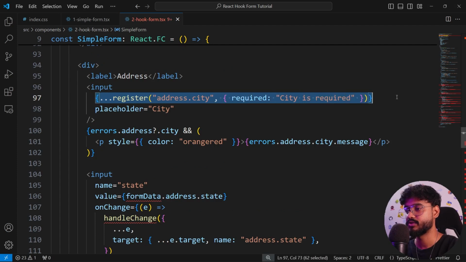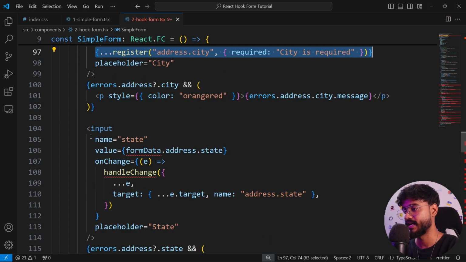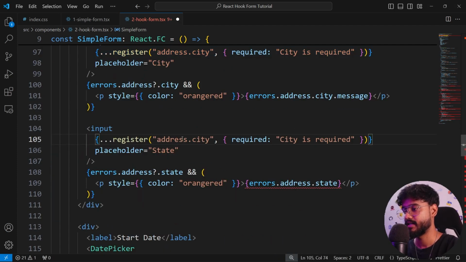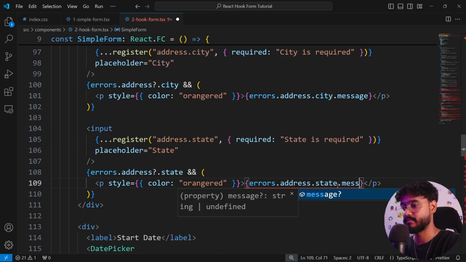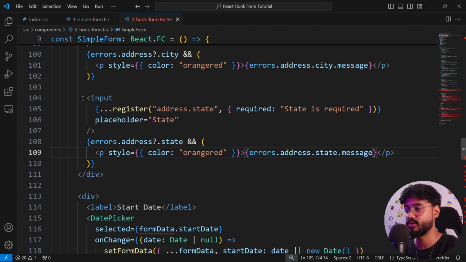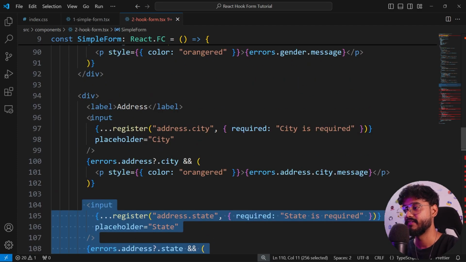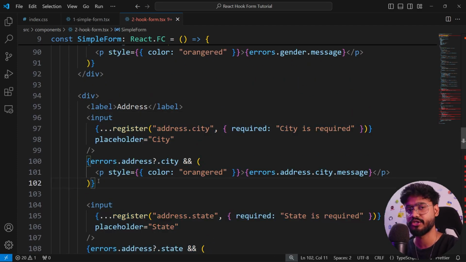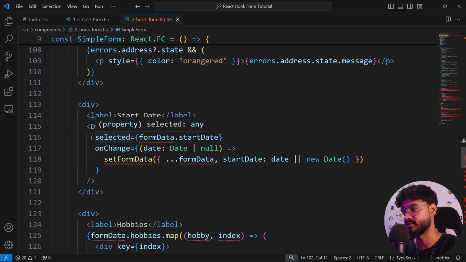Okay, but when it comes to state, notice how it handles it. So if I just write it like this, address.state, and I'll say state is required .message. It's going to only show this state field when this city is entered, and I'll show you in just a moment. Let me just write out the others as well.